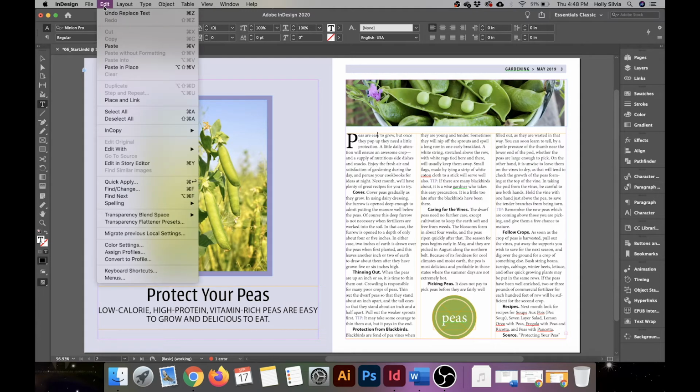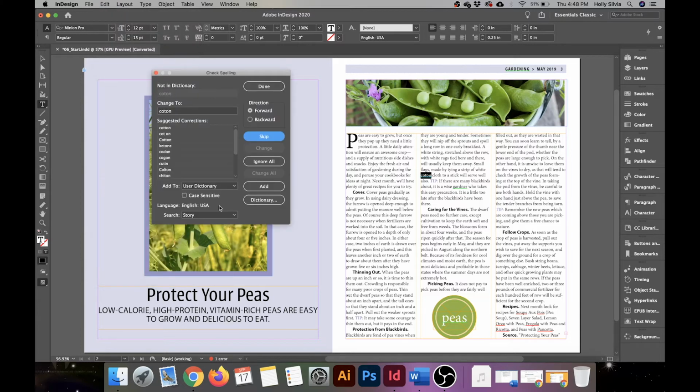Now, like I've mentioned before, InDesign does have spell check. So I'm going to go to Edit, Spelling, Check Spelling. And you'll see the first issue up is cotton. I'm just going to click on the correct spelling, hit Change. And next up is gardener. You can either find it from the list, click it, and hit Change, or you can actually just go up into Change To and just fix the spelling yourself. And then just hit Change.